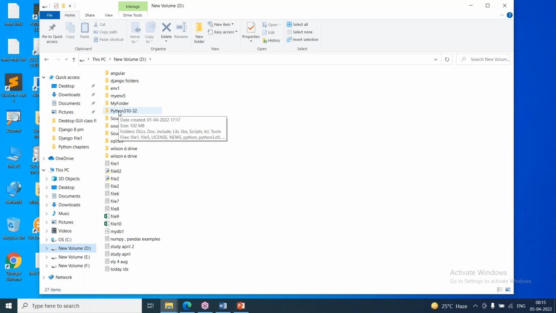During installation, it will give many folders. All the folders have been deleted. And this is the Python current working directory that we are using here. Python 3.10 means 3.10.4, and 32 means 32-bit. Python software is available in two bit versions, 32-bit and 64-bit. Later I'll tell what is the difference between 32 and 64-bit.